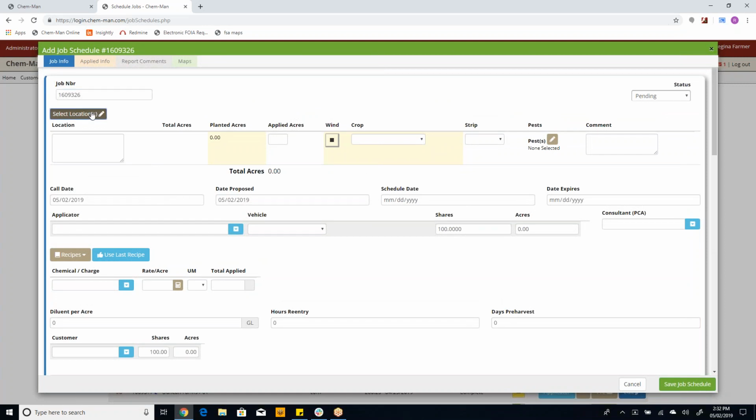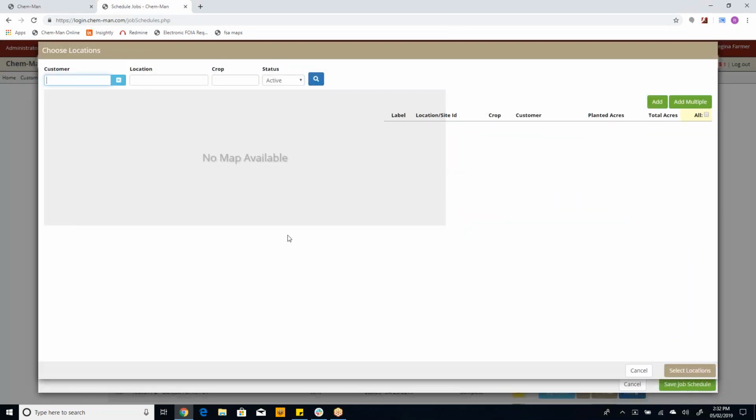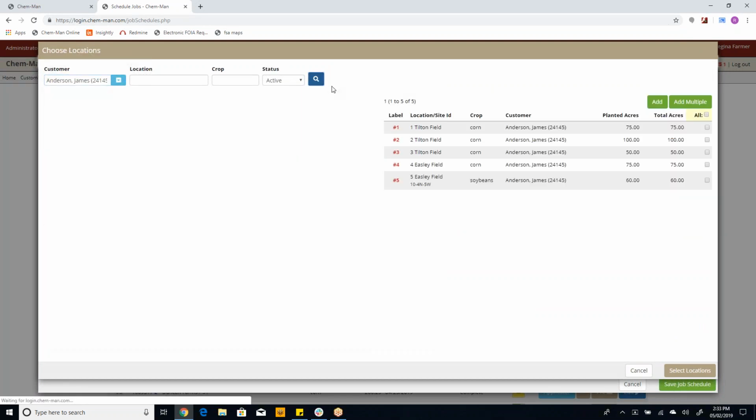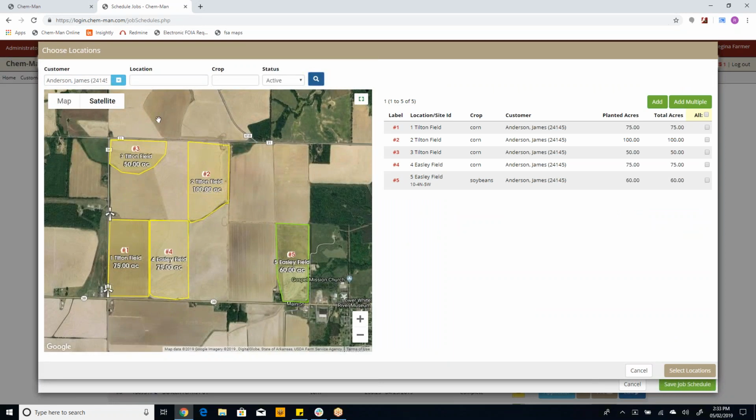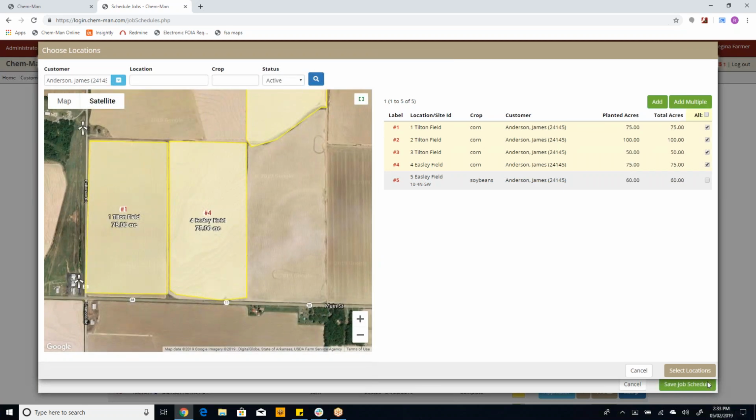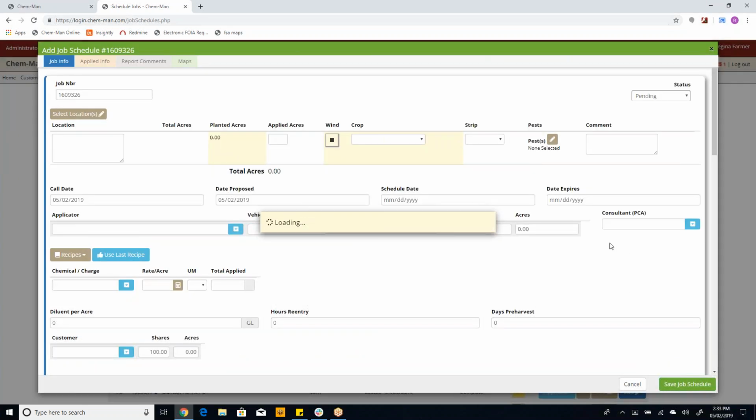I'm going to click Select Locations, which means I'm going to choose my fields to be applied. I'm going to choose Mr. Anderson, who I have already pre-built some maps for, and it will bring the maps in. I'm going to click on this map, these fields. You can either click over here or click over here on the right and choose your fields, and I'll click Select Locations.